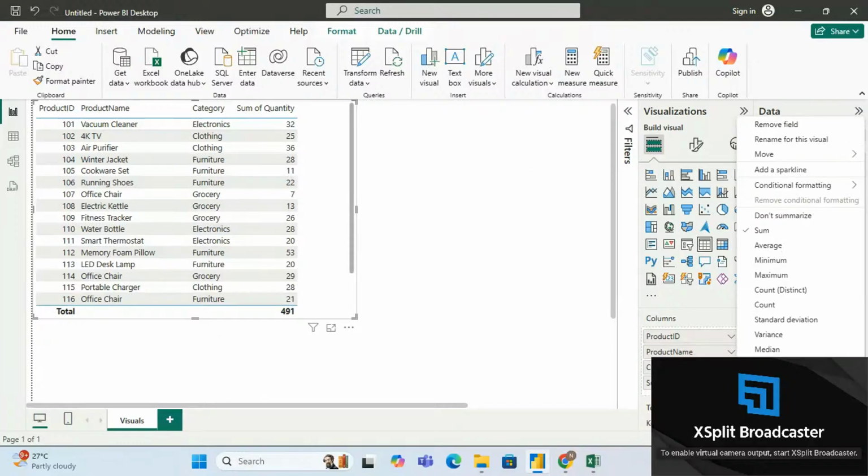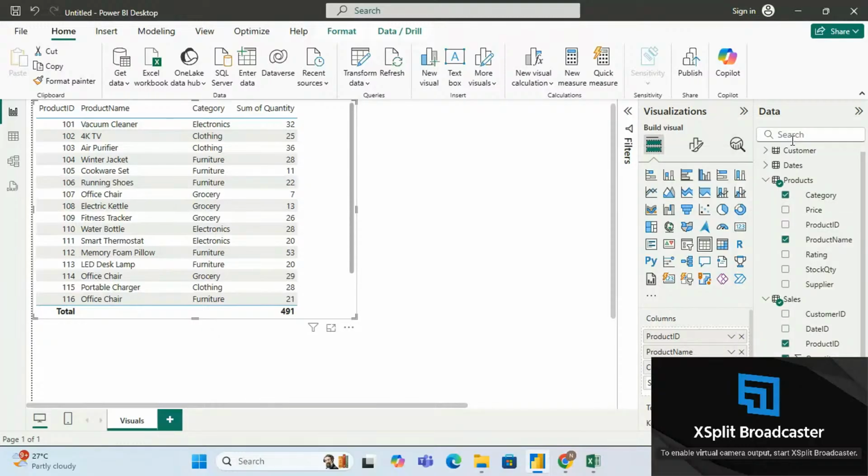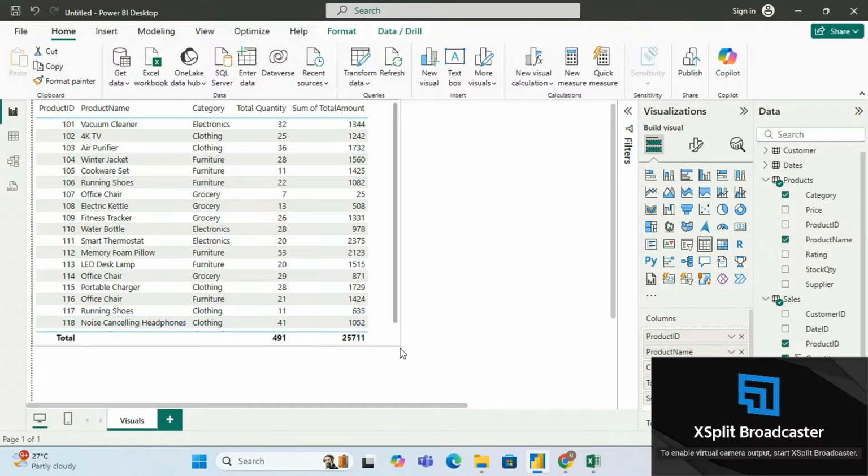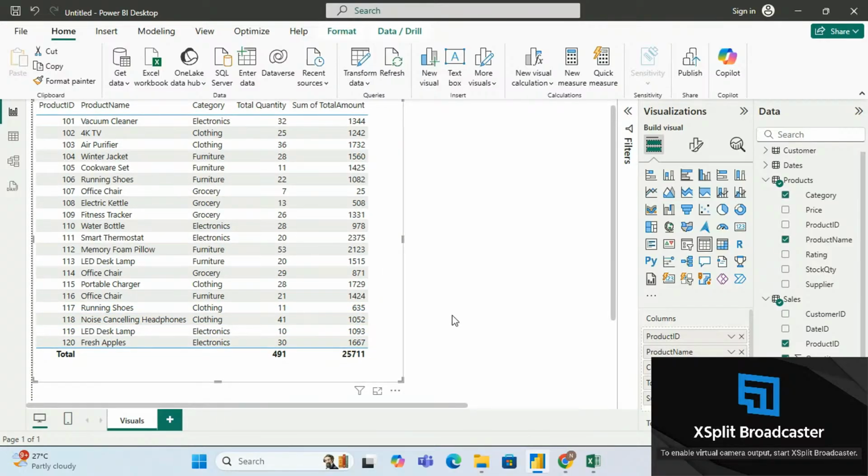So instead of sum of quantity, let me keep it as total quantity. After typing whatever is your requirement, press enter. Immediately it reflects in the visual, friends. So total quantity is also done. Then what is the total amount that we have got from that particular product? Let us also add it. And now this is my table visual, I mean table chart.